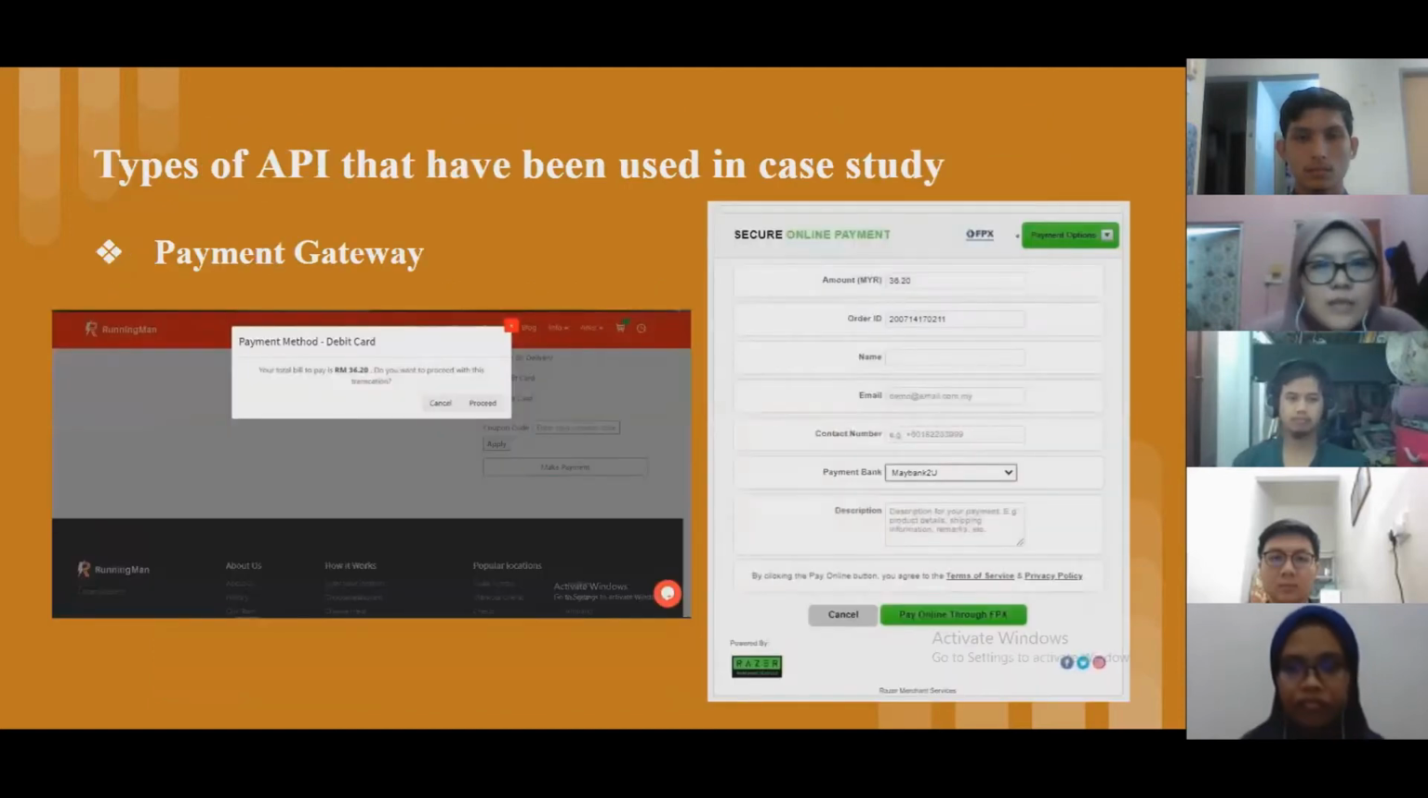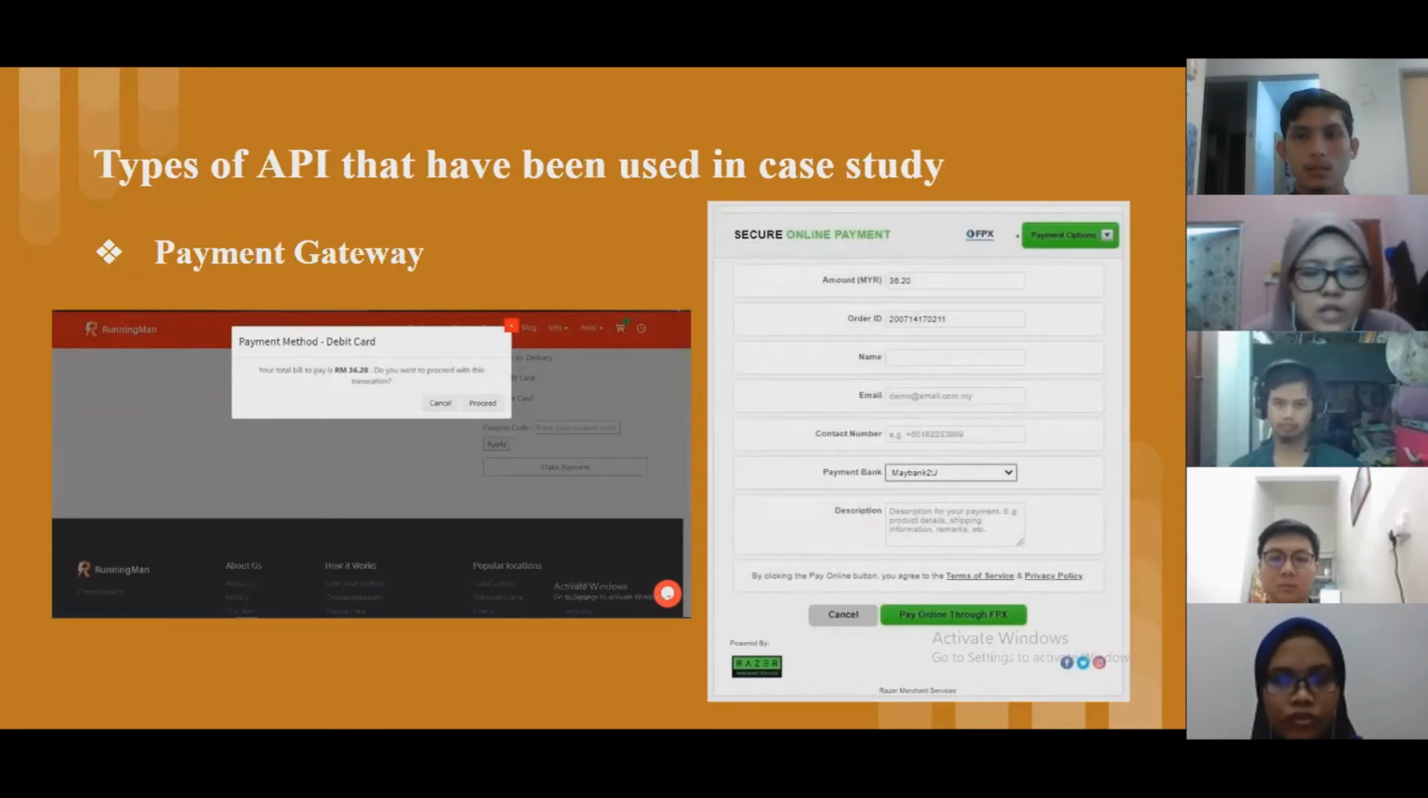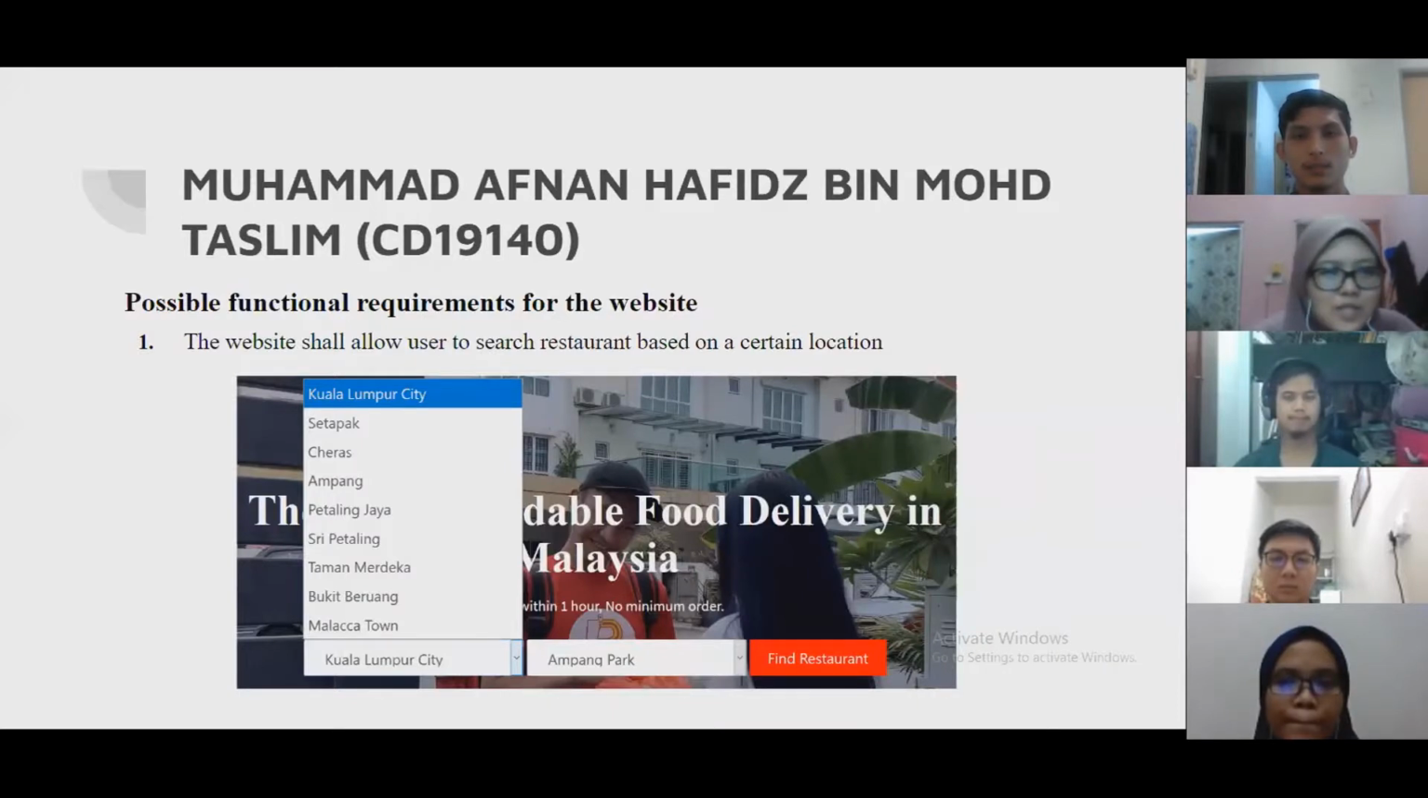Next, the type of API that has been used in the case study. I choose payment gateway. Users can choose whether they want to pay by cash on delivery, credit card, or debit card. If the user chooses payment using debit card, they will be brought to the FPX site to make payment. Okay, next, I will pass to the next presenter.